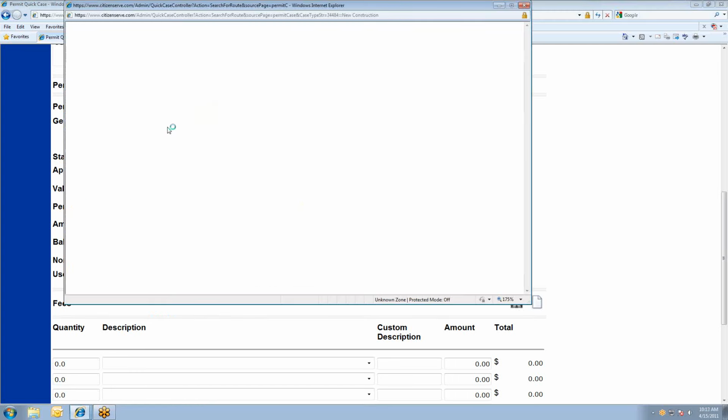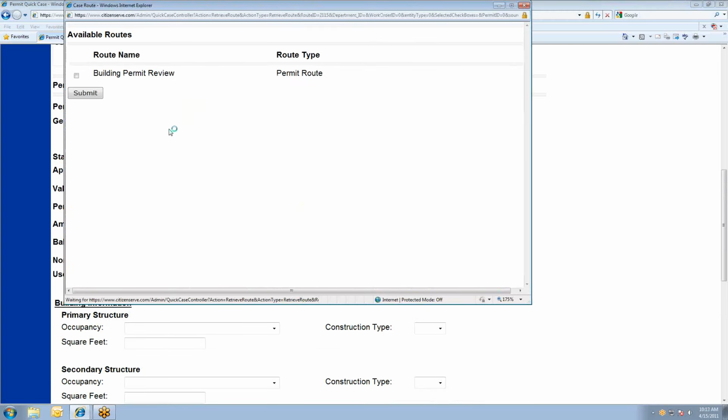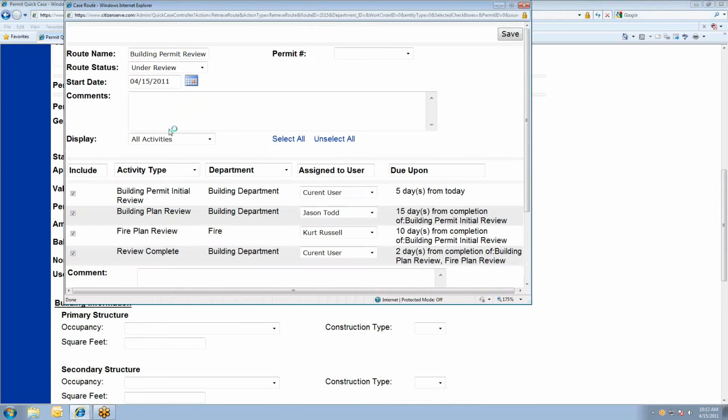So I'll select a new construction permit. And once I select that permit type, it checks to see if there's an automatic workflow route or a review route set up for that type. And if there is, it displays it. So this is the review route we've got set up for this type of permit.